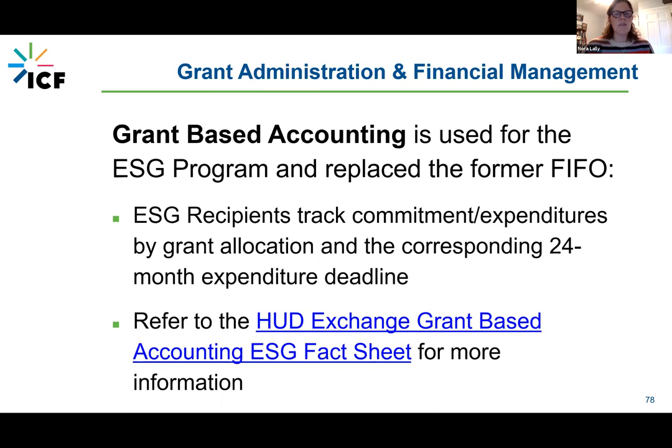So it's important, because of this grant-based accounting requirement, that you're able to connect expenses back to specific grants, because that is how HUD and those requirements in CFR 200 expect that all federal funds, not just ESG, will be tracked and accounted for. There'll be a link for more information, should you care to read it, about the concept behind grant-based accounting, but that's the basic idea of what you should know for your purposes.